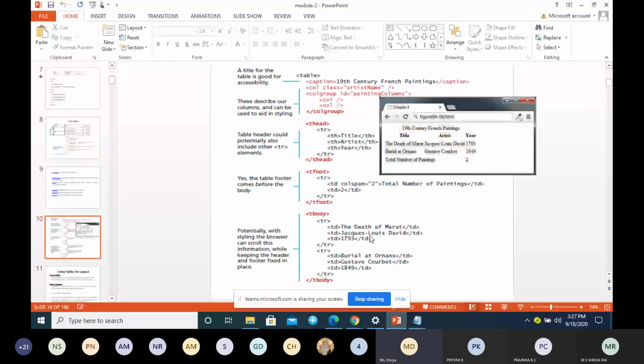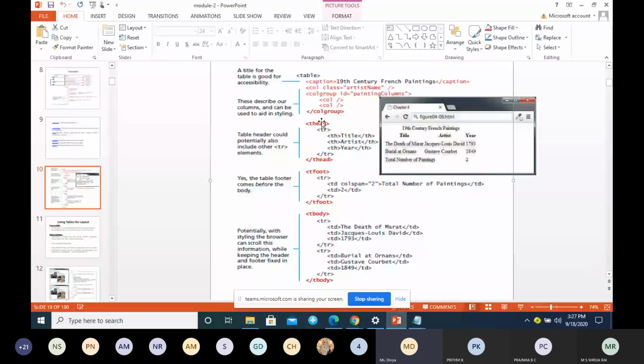So look into this example. This is the example that you have in the textbook. They have given the caption here. So this is a caption, and there is no border to this table. You can see there is no border to this table. And they have specified col. For the first col, they have specified the style by using class, class equal to artist name. So the first column they are styling by using a class.